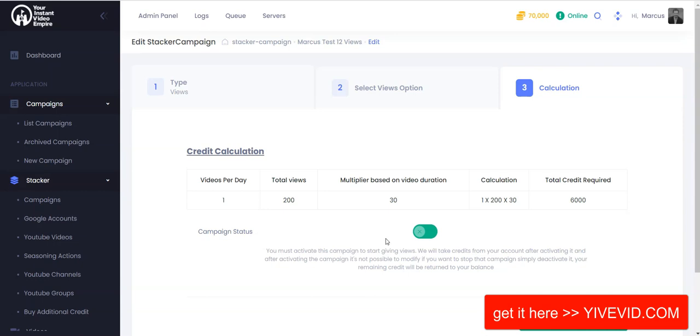We don't currently allow editing the campaign once it's started. You're just going to have to create a new campaign if you want to make a change. So you turn off this campaign and start a new one if you want to change something. And then you just come in, switch this on, and save the campaign when you're ready to get running. And that's what it is for a single video.